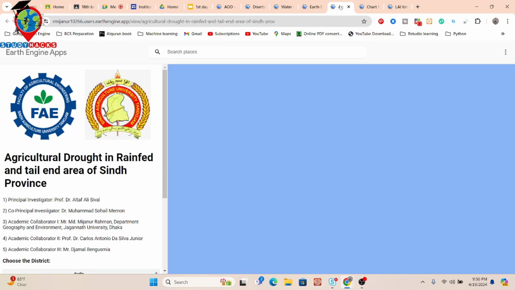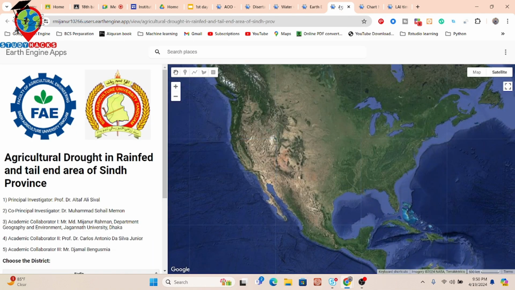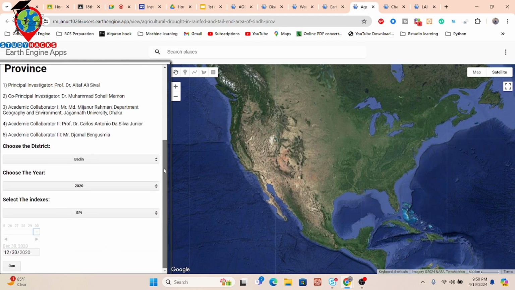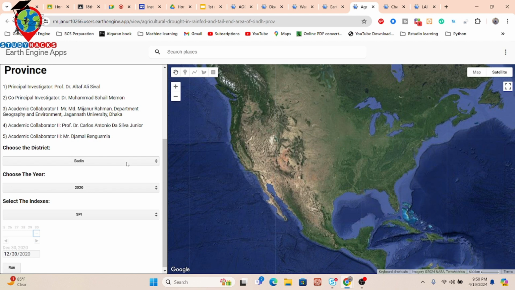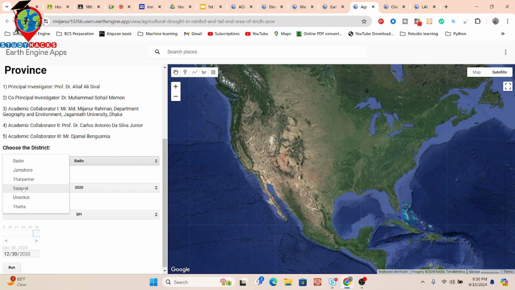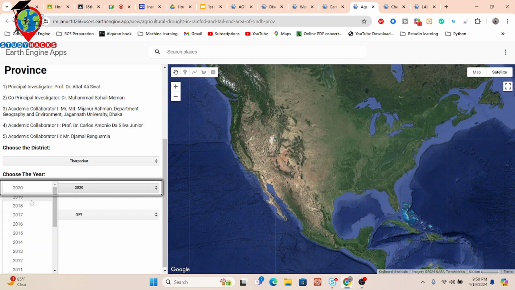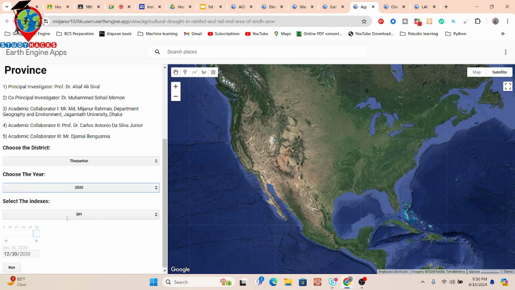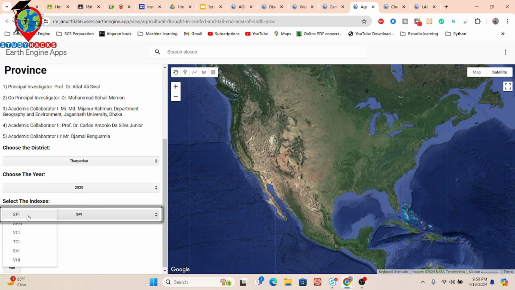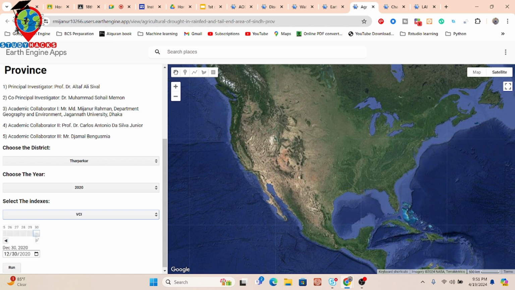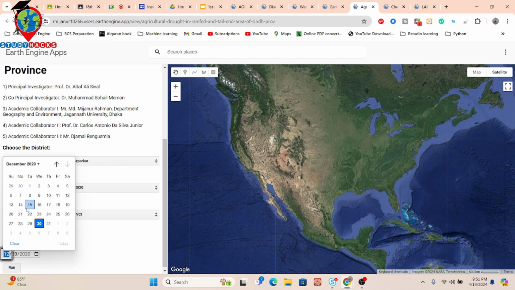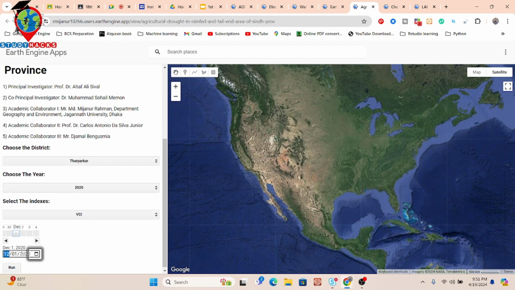Not only that, you can also see another web application for agriculture, drought, and food in the province. For that, you can simply put in your own district. Suppose which district you want to put in here. Suppose I want to show the result for this district. You can simply put your time period, as well as which index you want to use to monitor the drought. Suppose I want to use the vegetation condition index or VCI, and for that you can simply put this time. Suppose I put here the 1st December and then run it.